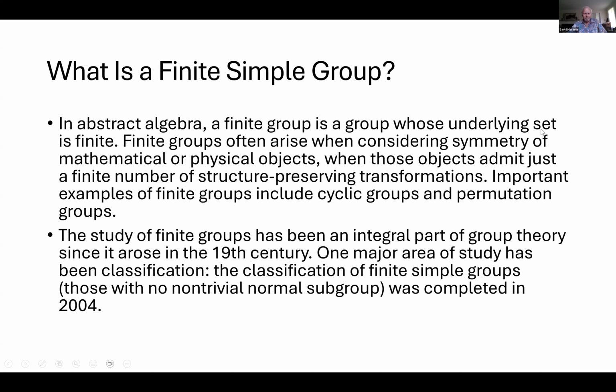A finite group is a group whose underlying set is finite. Finite groups often arise when considering symmetry, when those objects admit just a finite number of structure-preserving transformations. So structure-preserving would be translations, rotations. I could expand everything. I could shrink everything. So the structure is always preserved by all of the actions, all of the transformations I just described. And this leads to cyclic groups and permutation groups as examples of these finite groups.